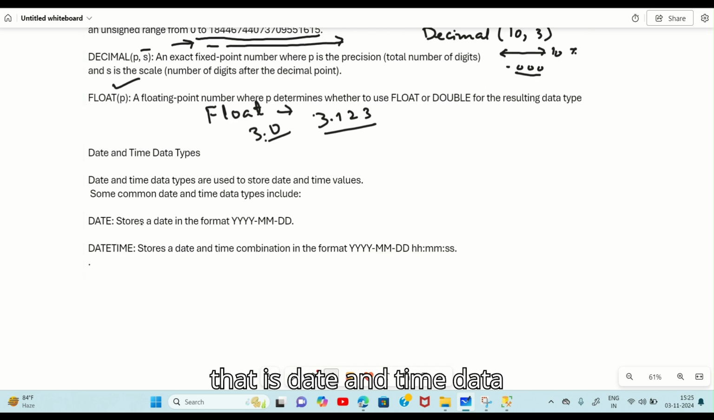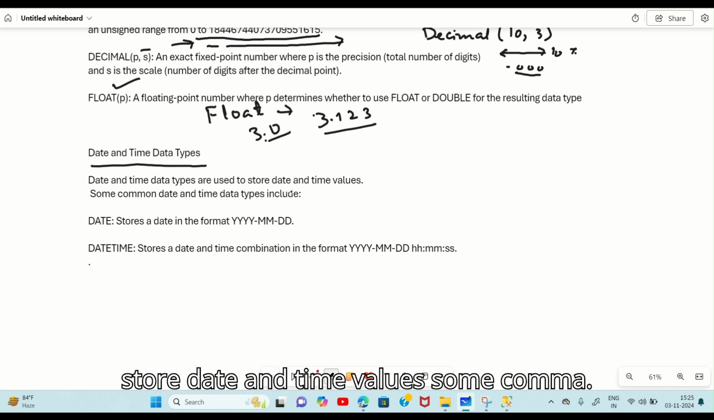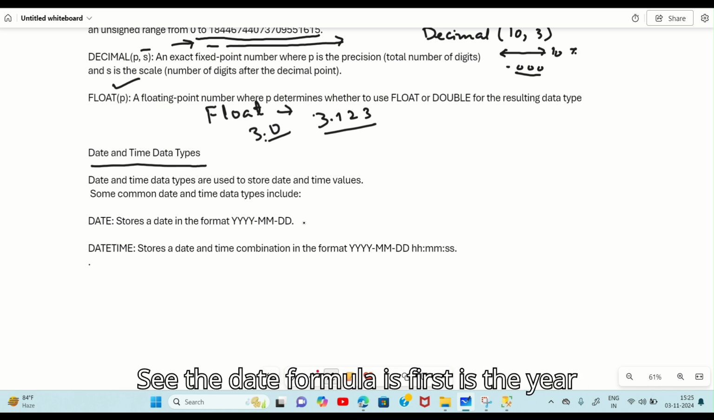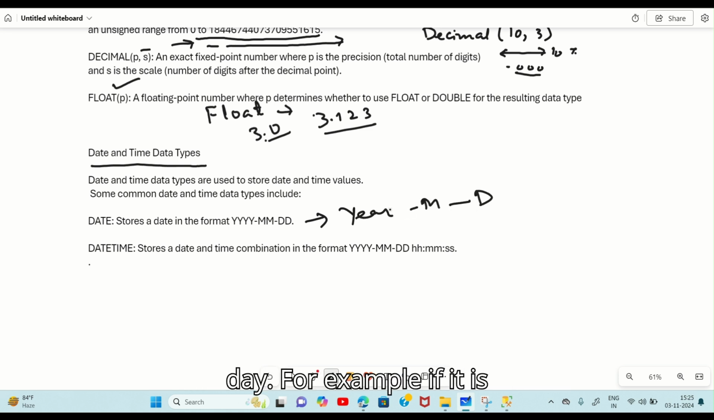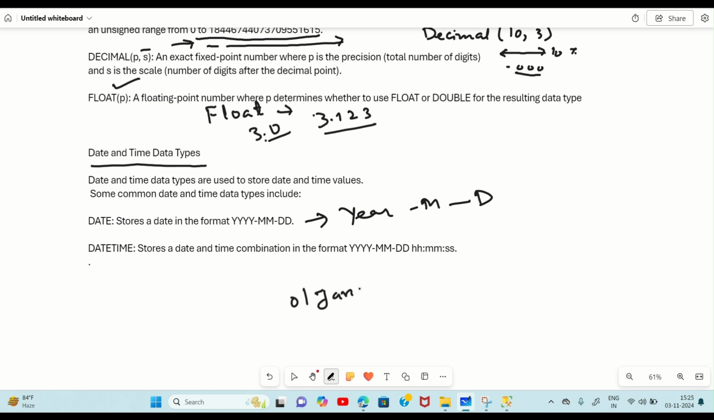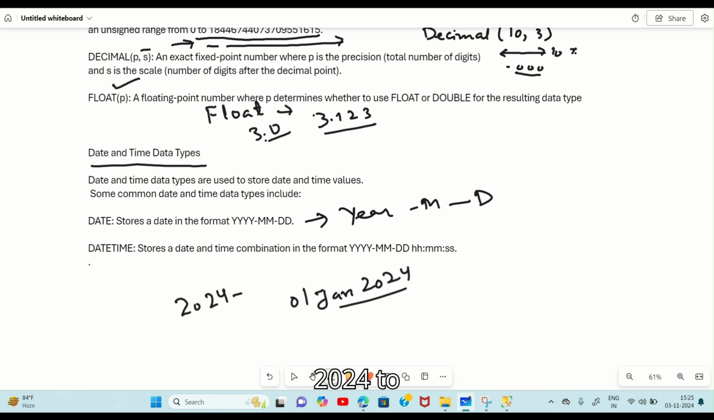Now next comes date and time data types. Date and time data types are used to store date and time values. See, the date format is first the year, then the month, then the day. For example, if it is 1st Jan 2024, how can we write it? We have to write first the year 2024, then the month is 1, and then we have to write the day.